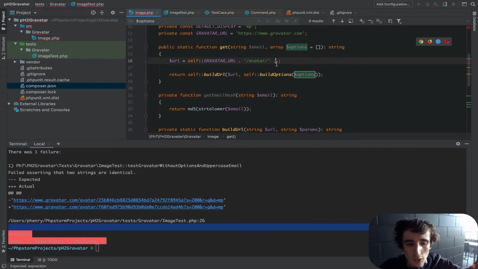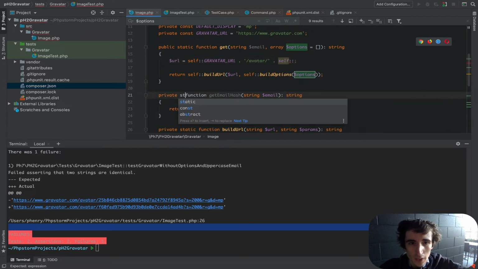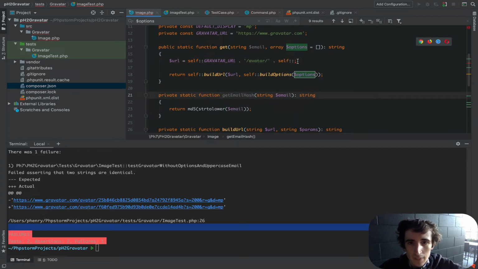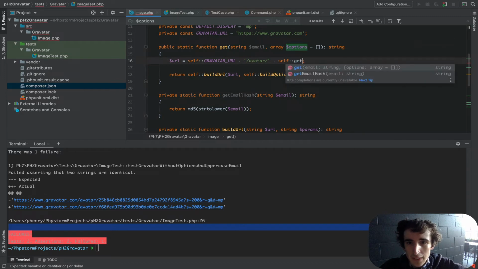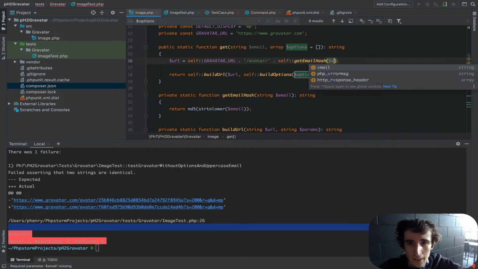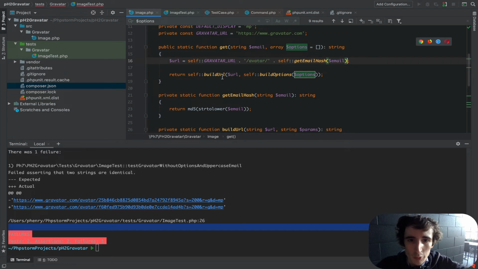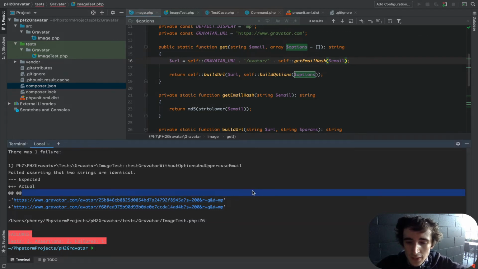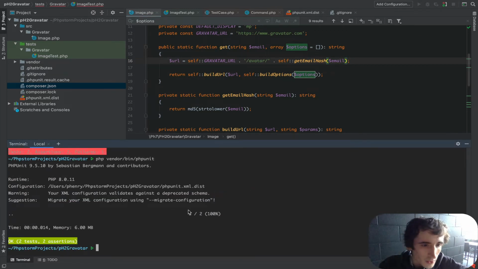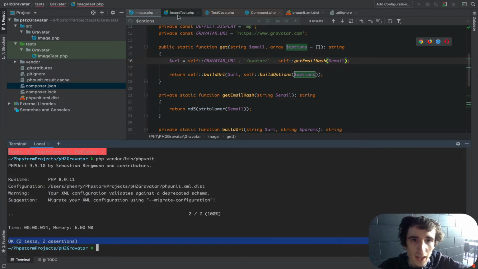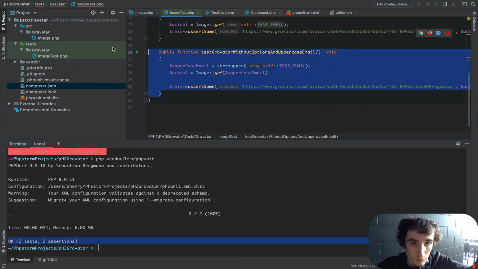So we will just call this function, and it has to be static as well. Get email hash and email. Beautiful. So now the test should work. Yes, you see, both tests are now working, so that's perfect.